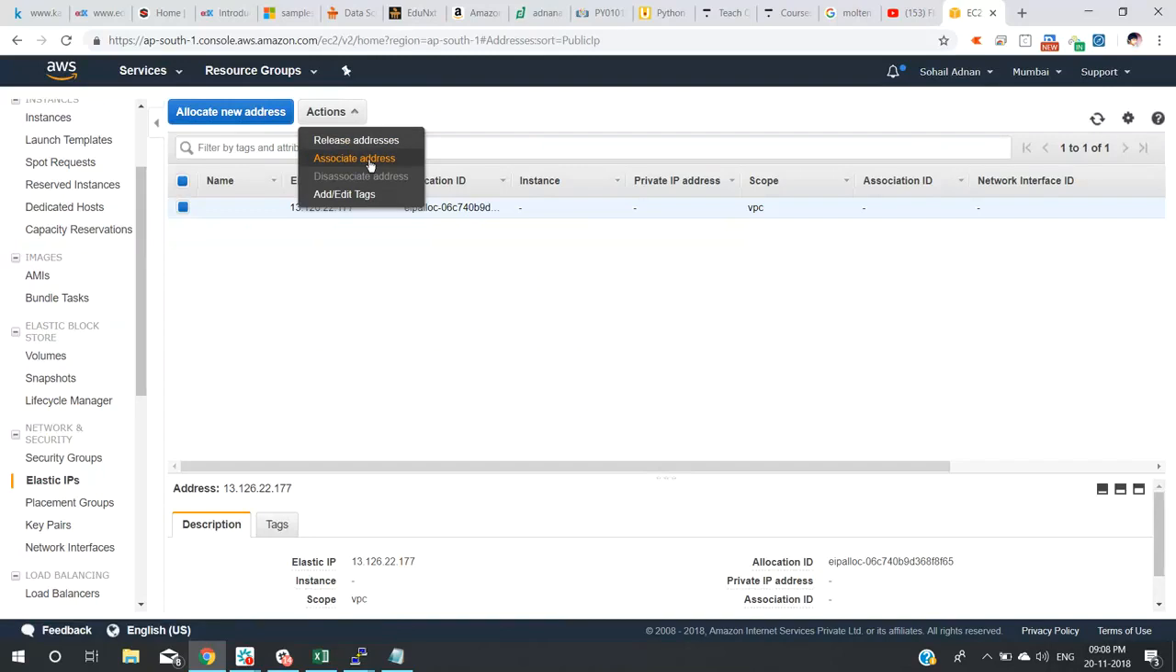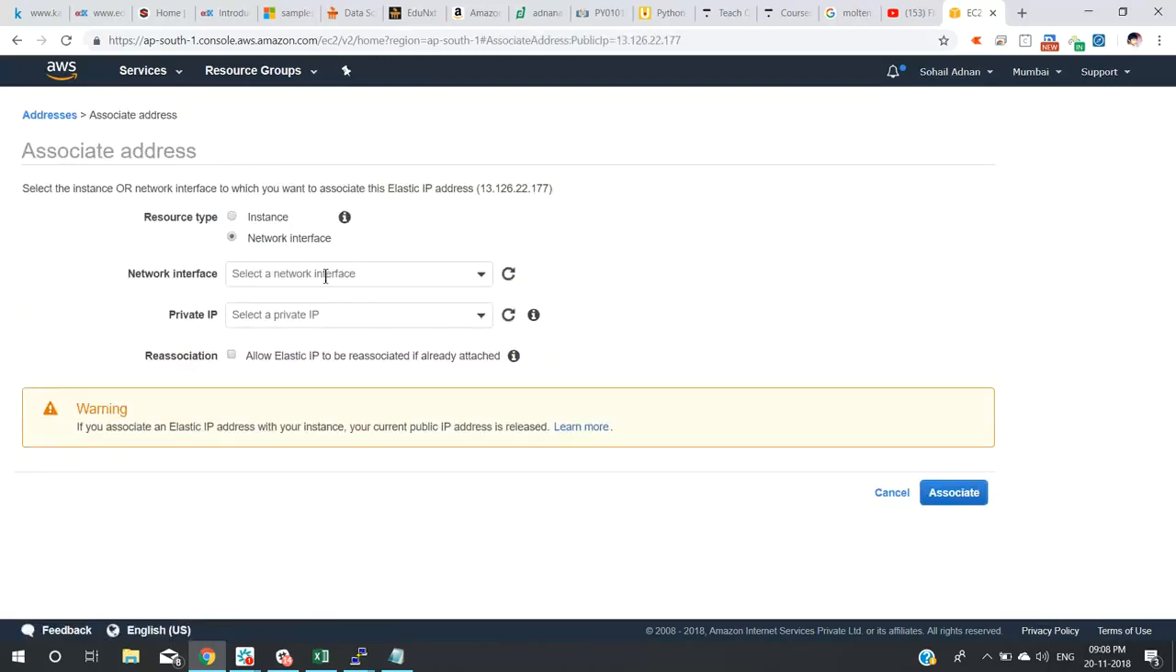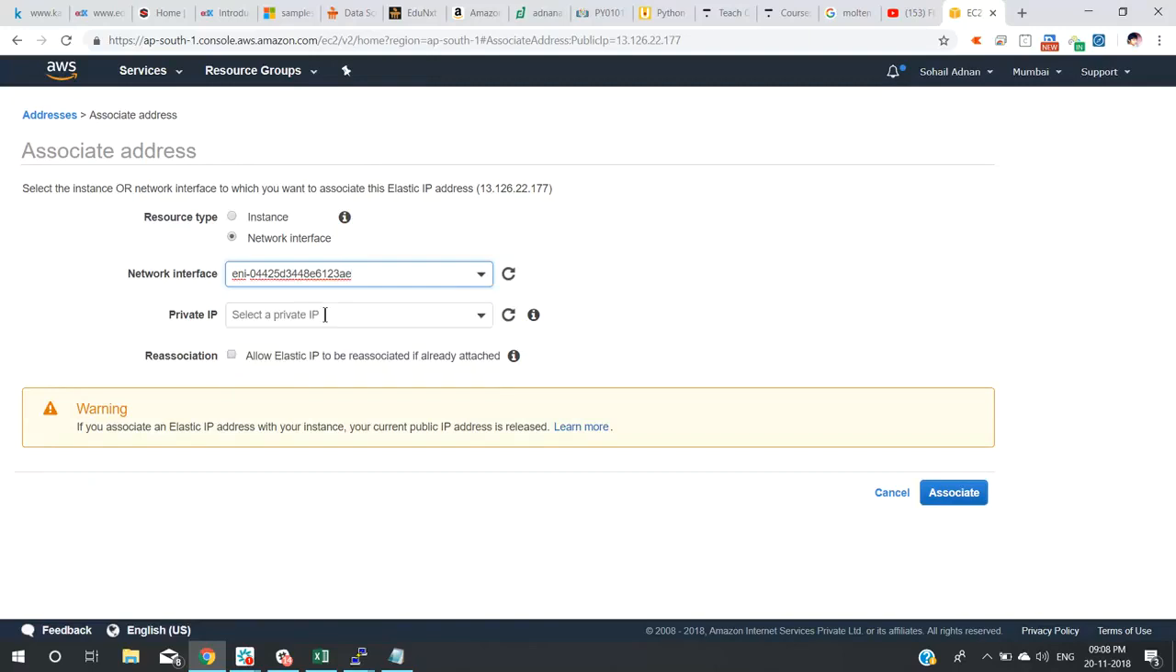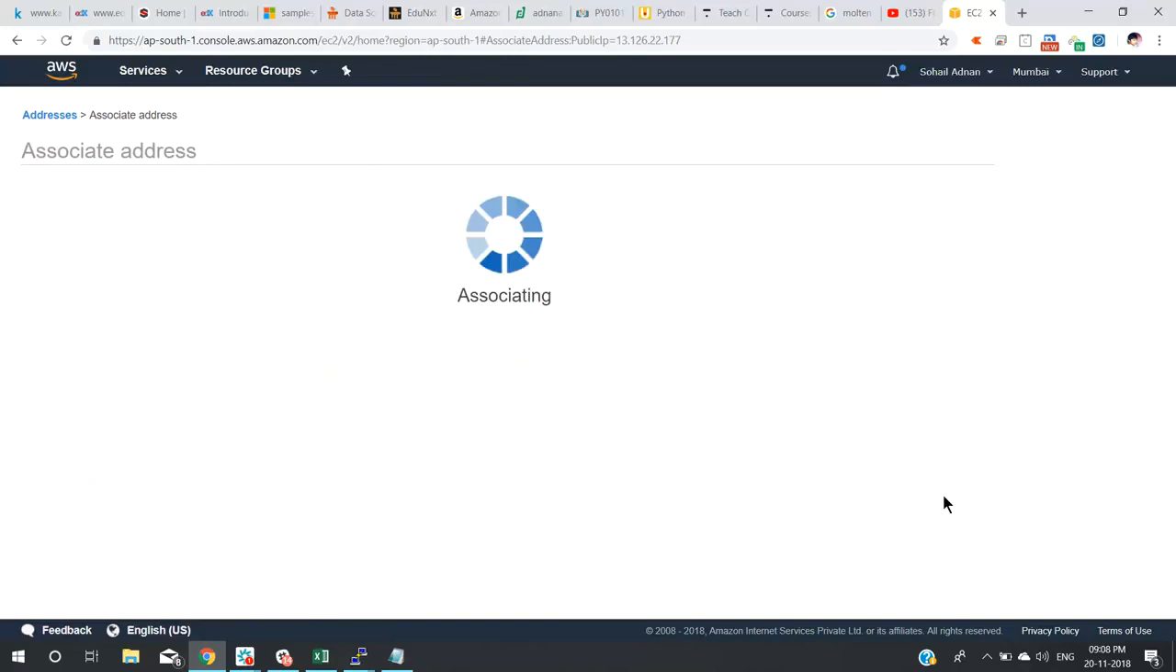So let me attach it. Associate address, associate with network interface. This is the second interface. This will be the first interface. Associate.